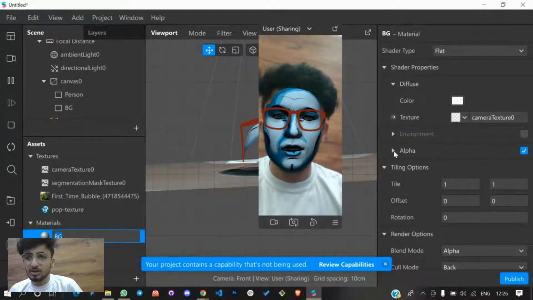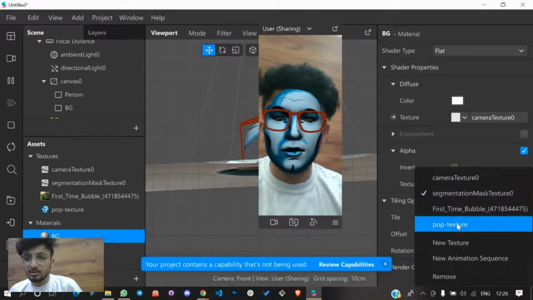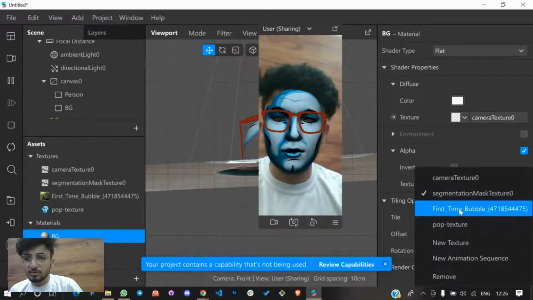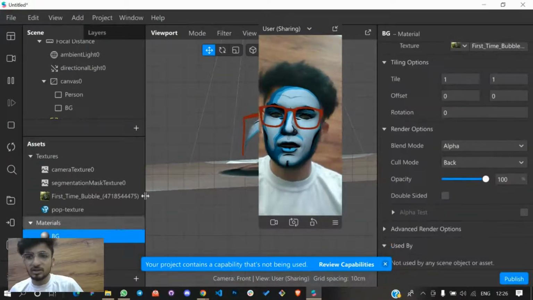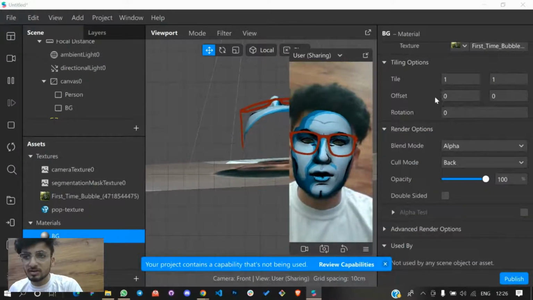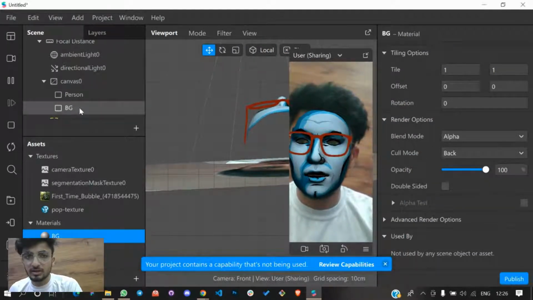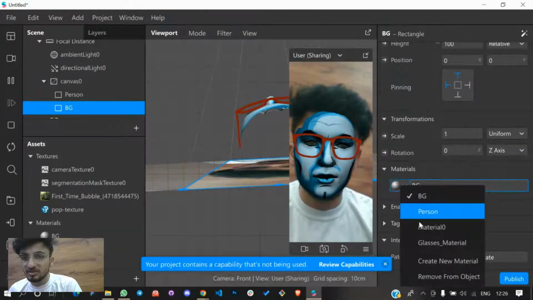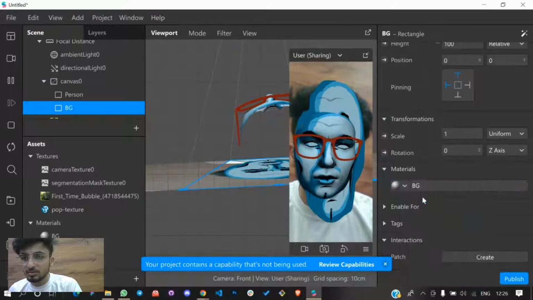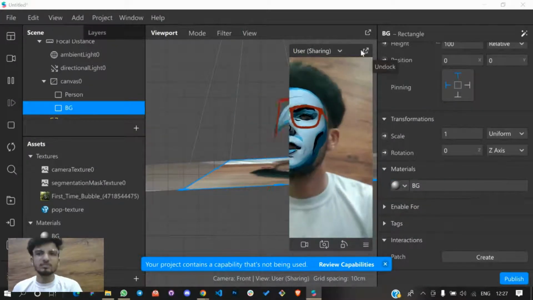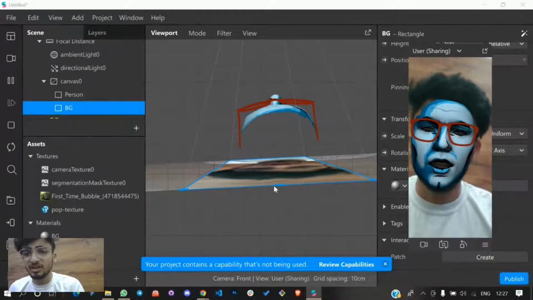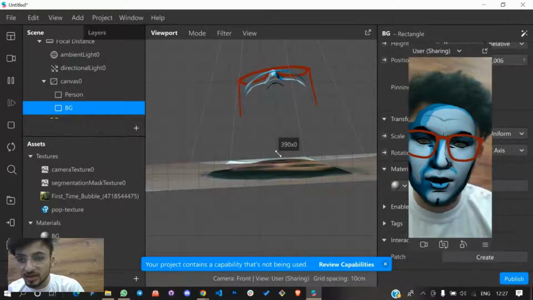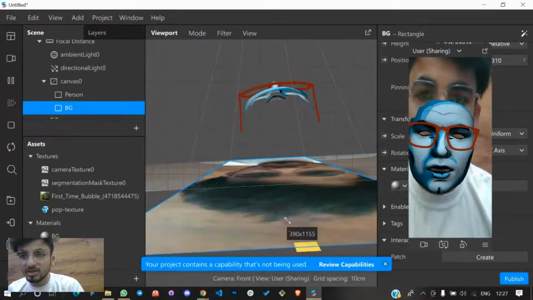This is what it will do. Like if I'll just click on it and BG, the material as BG. Yeah. So you can see as soon as I'm moving my head, this is also moving because it is on a 3D model, and the screen that is over here. So you can see this one.